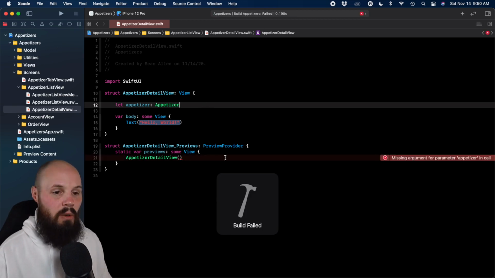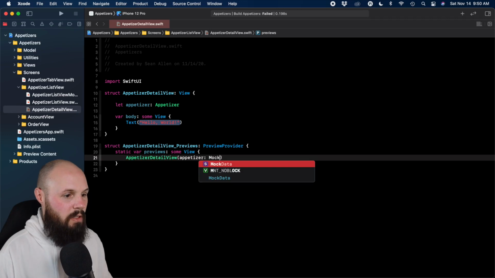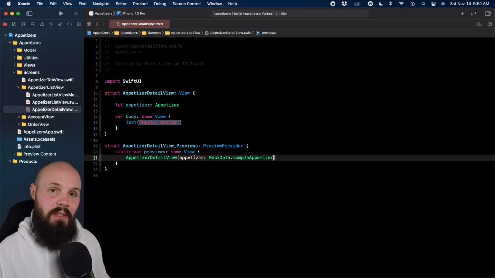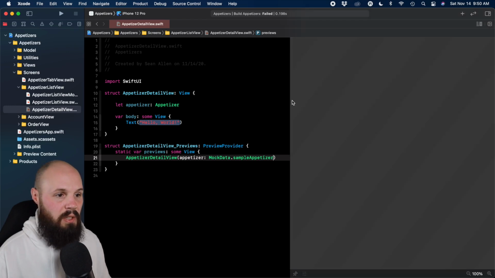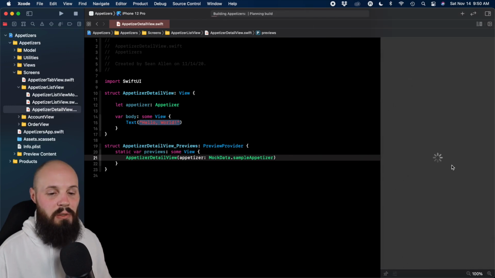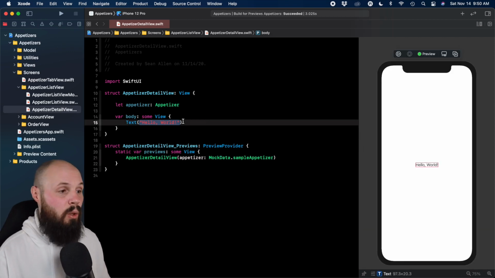There, we're passing that in. Of course, our preview is going to say, hey, you need an appetizer. And just like before, we did MockData.sampleAppetizer. And let's actually pull up the canvas for this one because we're going to be building this as we go here. See if previews give us a headache. Get my usual routine there, make it smaller. All right, cool. So the first thing we want to build is our overall VStack.